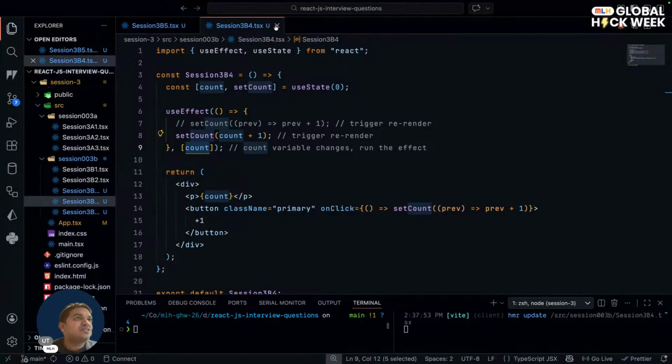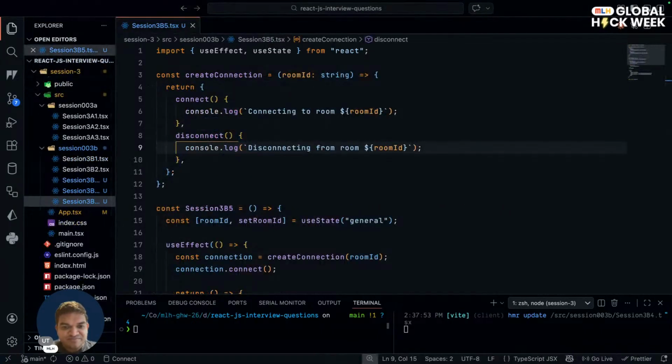Okay, next up is 3B5. The question here is going to be, what is a cleanup function and why do we need it? Okay, so you might have heard about cleanup functions. The question is, what is a cleanup function and why do we need it?